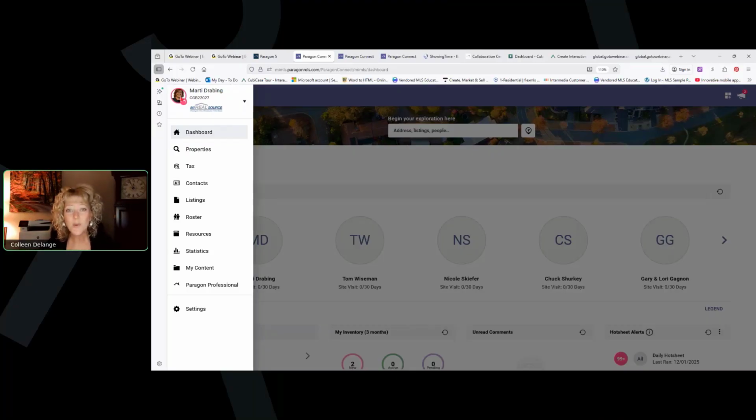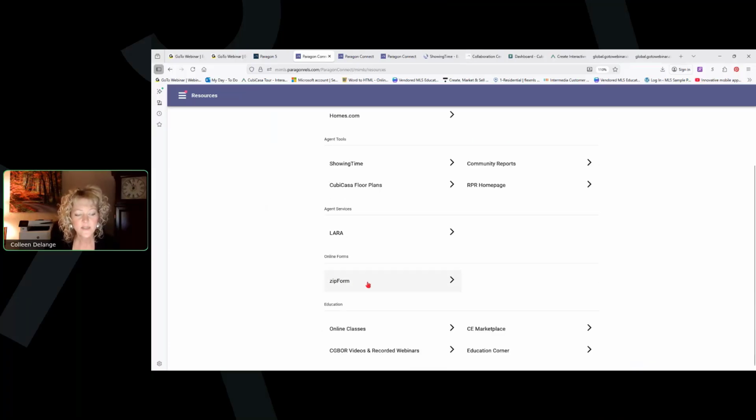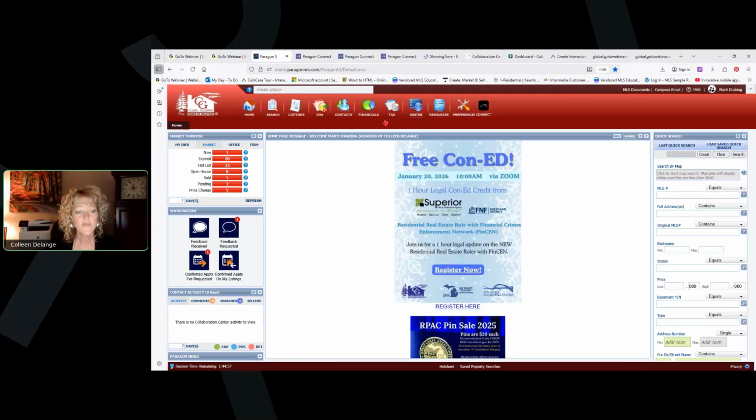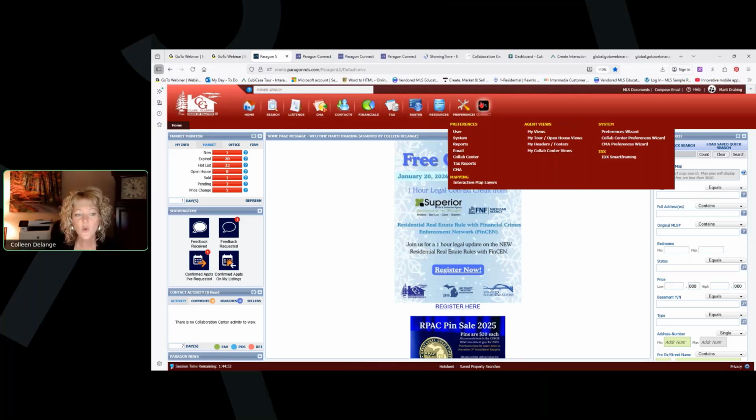You could actually go in and add an entire new listing. I don't think you'd want to, but if you wanted to, you could do that too. Under resources, of course, you'll still find all of those like Showing Time, Cuba Casa. Remember, that's where you want to sign up for your floor plan app. If you're using ZipForm, you'll find the login for that. CE Marketplace to check your Con Ed credits. So all the great tools that you have under resources right now, you have in Paragon Connect. So don't be afraid to start going in and checking that out.